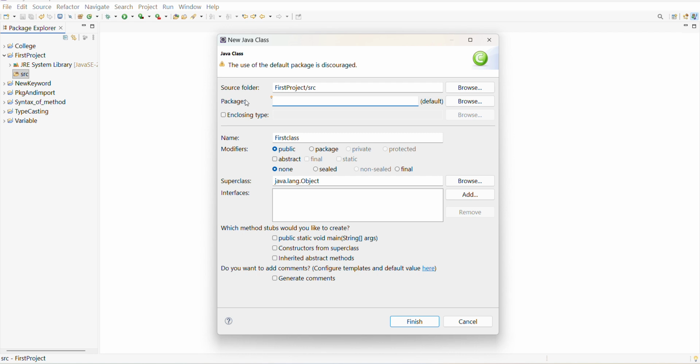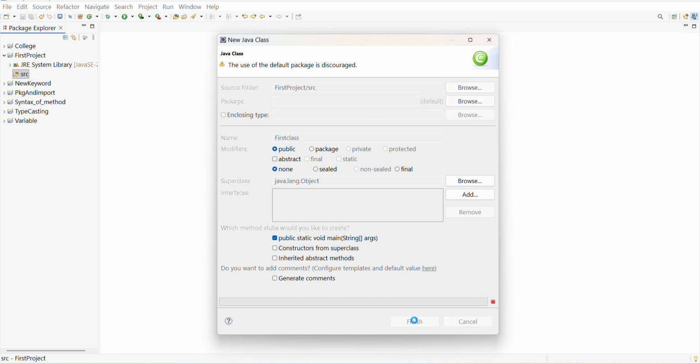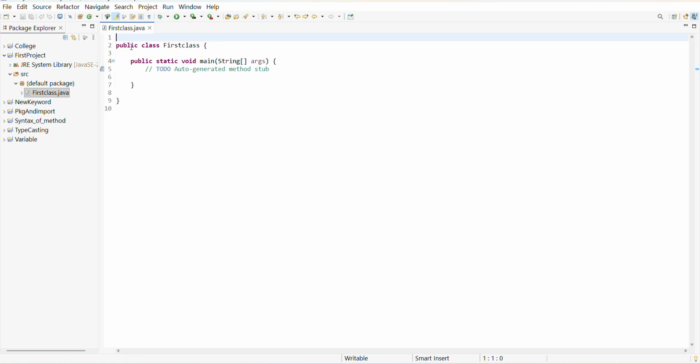Secondly, here you can write the package also. There is a way to write a package, but as the concepts come up in the future, I will tell you how the package is written correctly. Now you only have to choose public static void main, that's it. Nothing else to do here. Now click on Finish. Here you can see one simple class is generated.